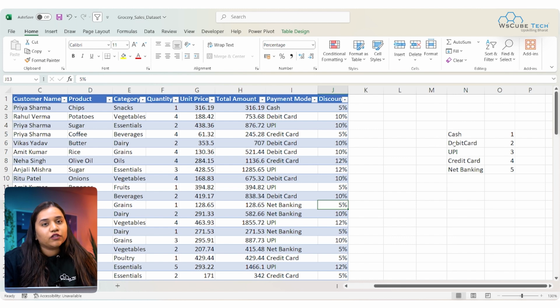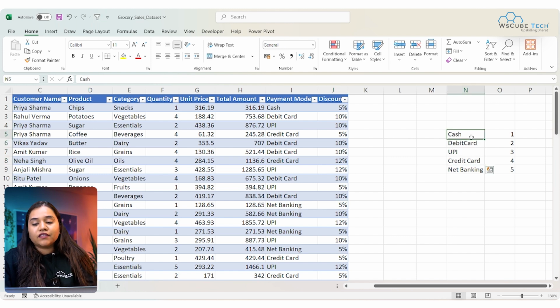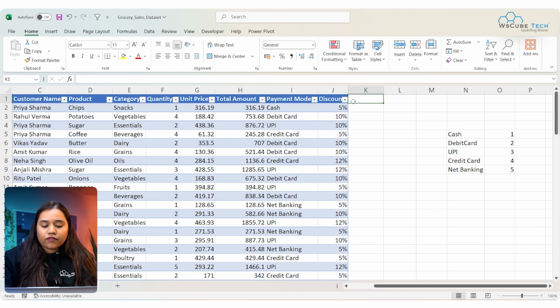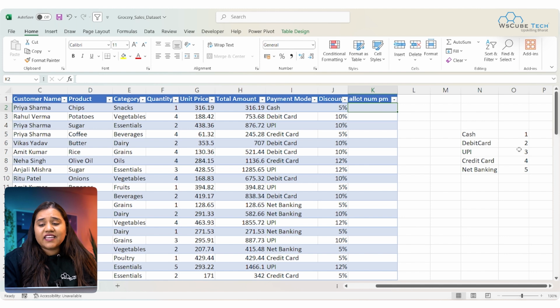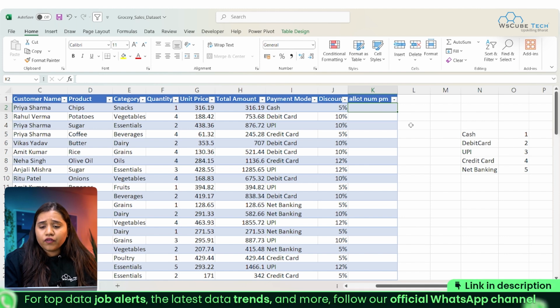Now this is not something which lookup can handle, since there is not a range here. But this time what we have is textual data for which we want to give a numeric value on the right hand side. So here, I want to allot numbers to payment mode. In this case, I'll again not write the if condition over and over again.